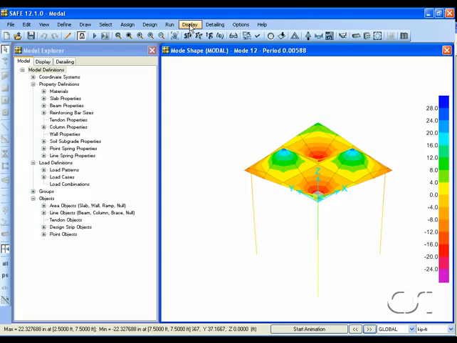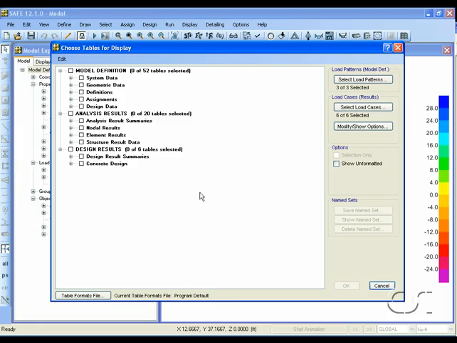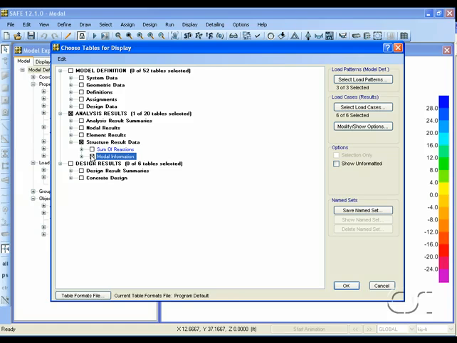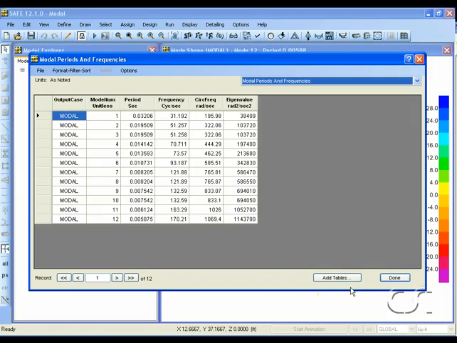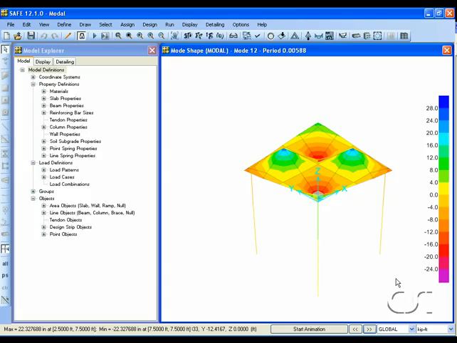Modal information is also available through the display Show Tables command. Under the Structure Result Data, select the Modal Information option. A table is created that displays the periods and frequencies of all the modes. This concludes this tutorial.